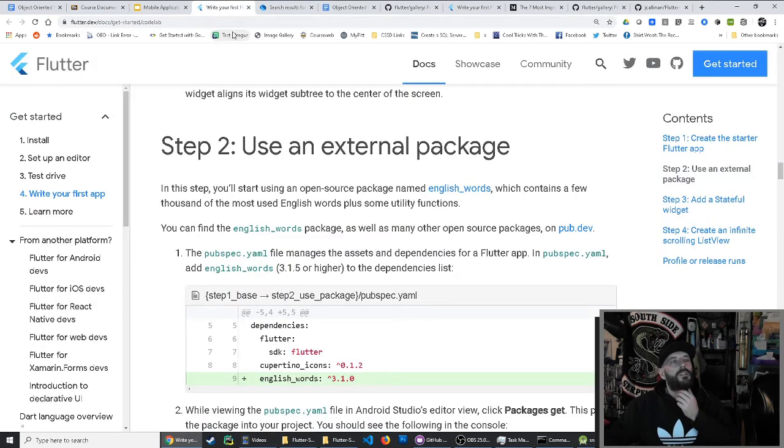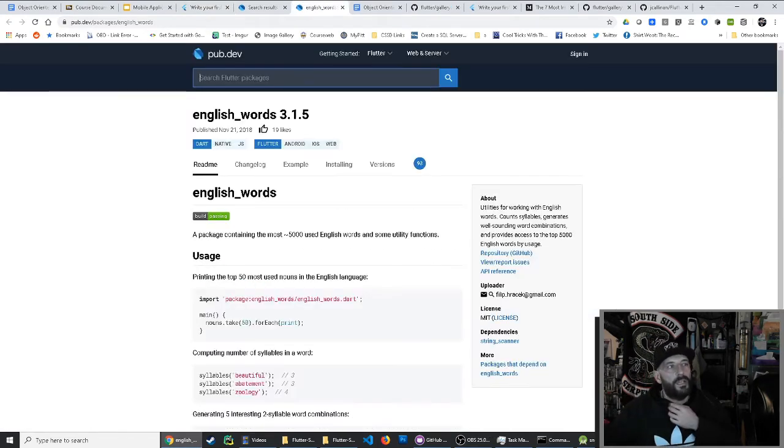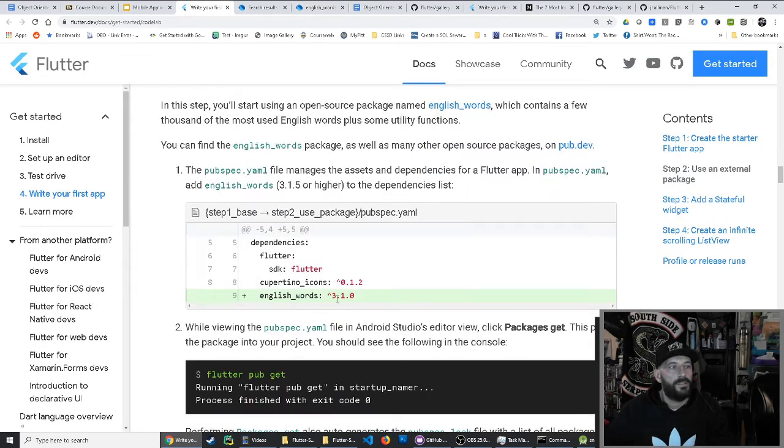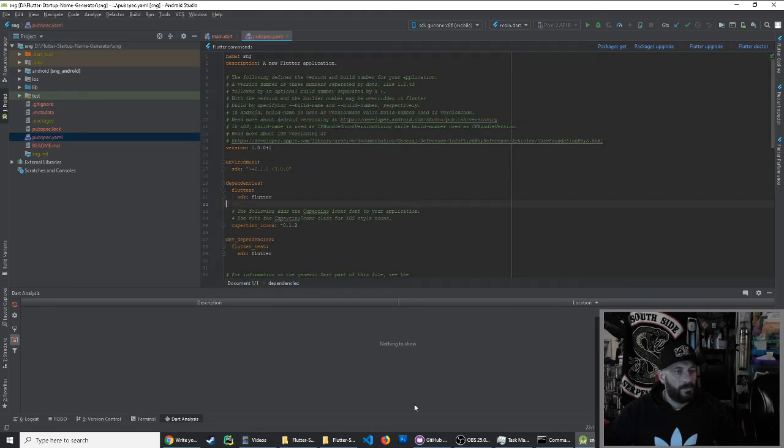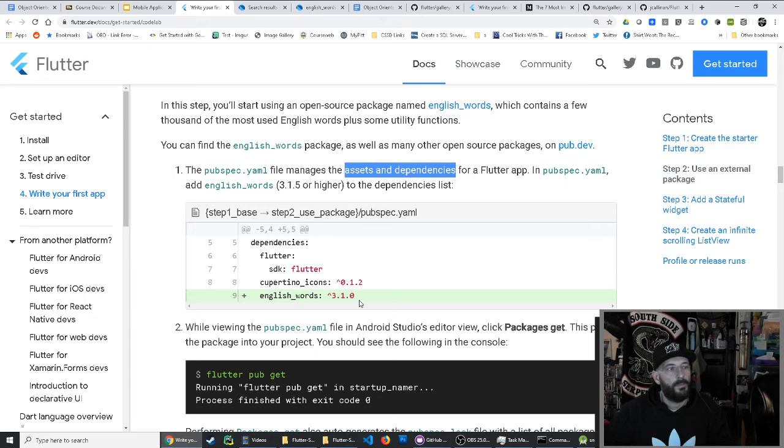So the one that we're going to use is called English Words. There's a link to its published repository here in pub.dev. And to do that, we're going to go to our pubspec.yaml file. This is yet another markup language file, and that handles assets and dependencies for a Flutter app. So if we open up our project, here's our pubspec.yaml, and we want to add this English words.